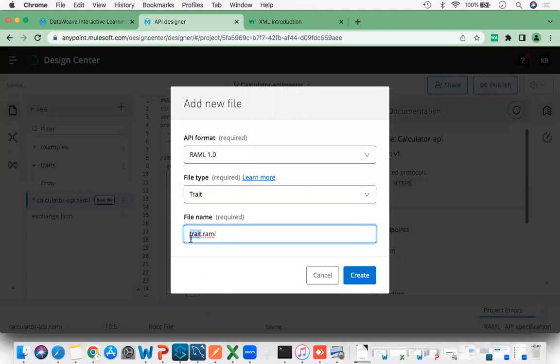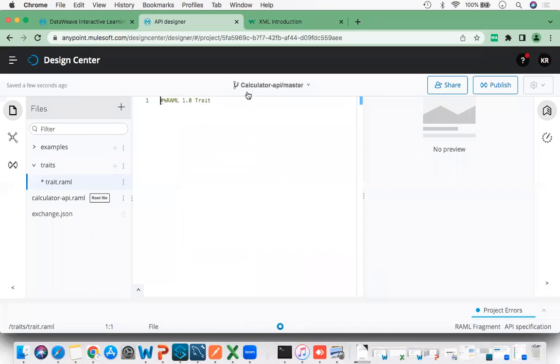Can you see trait.raml? If you want, you can keep the same name, otherwise you can change this. Let me keep it as is. Click on create. So here I create.